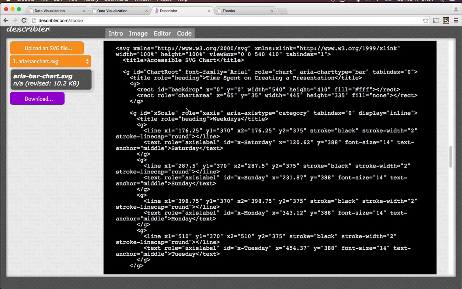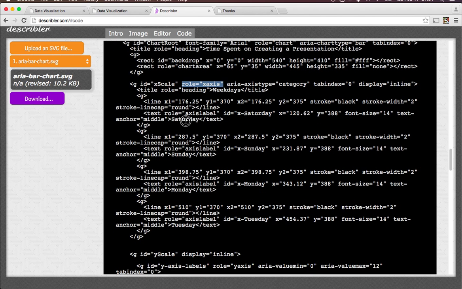Each shape is an element. And so we have a bunch of lines and we have a bunch of groups, which are grouping elements, like a div or a layer, if you're familiar with Illustrator. And we have a bunch of titles in here. So we have a title. This axis is weekdays. And you can see that it's an axis because we've said here in the metadata that the role of this group is the x-axis. And we have all the different values here. We have Monday, Sunday, Saturday, Sunday, Monday, Tuesday.